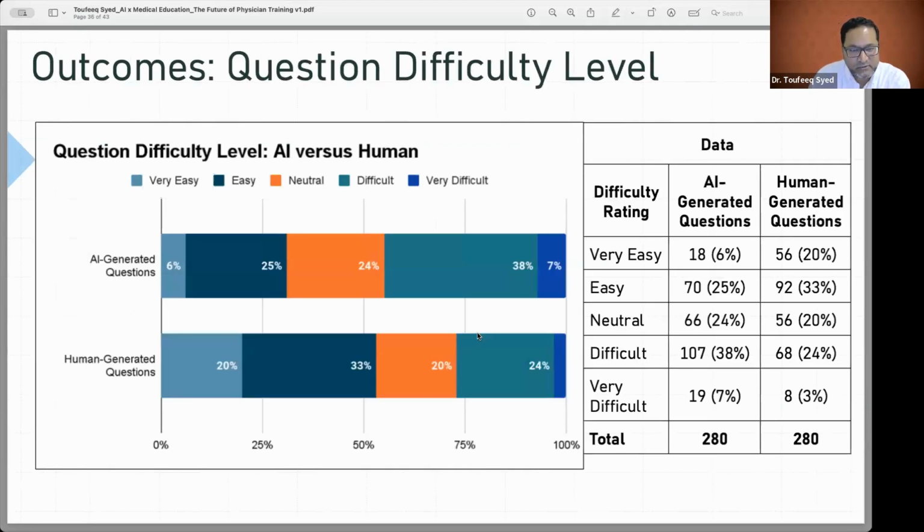This is interesting. One of the questions we asked on an everyday basis, when the learners did not know whether the question was AI or human or expert, was to rate the difficulty of the question. For the AI generated questions, as you can see, 38 plus 7 percent rated them difficult or very difficult, whereas for human or expert questions, about 24 plus 3 percent said they were difficult or very difficult. So AI was able to generate questions in terms of difficulty level close enough or better.